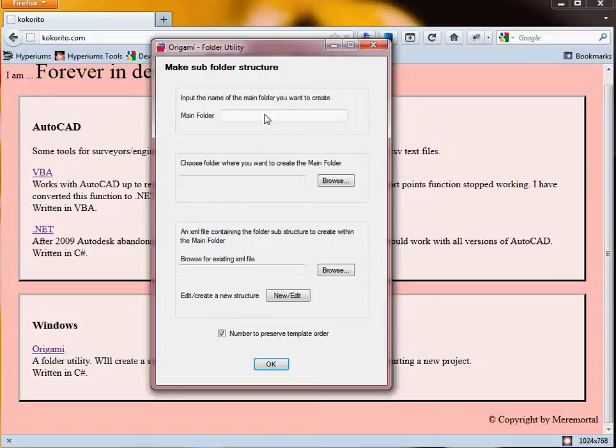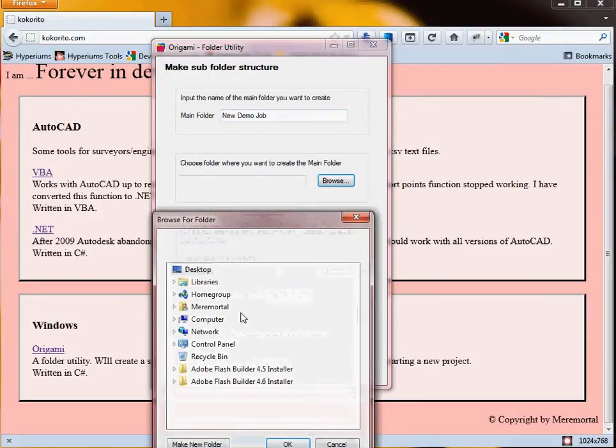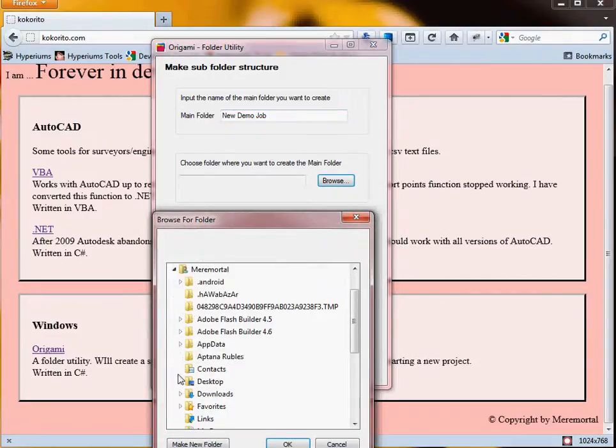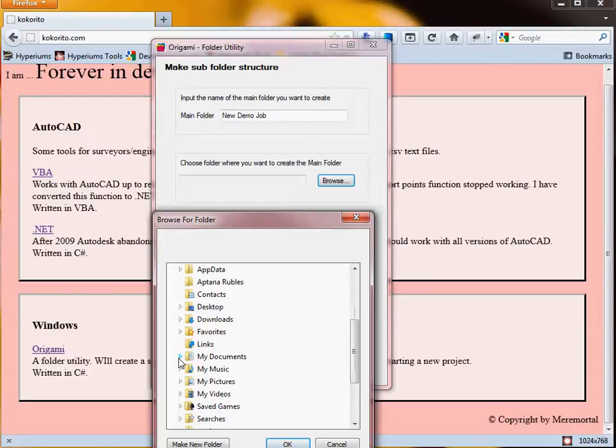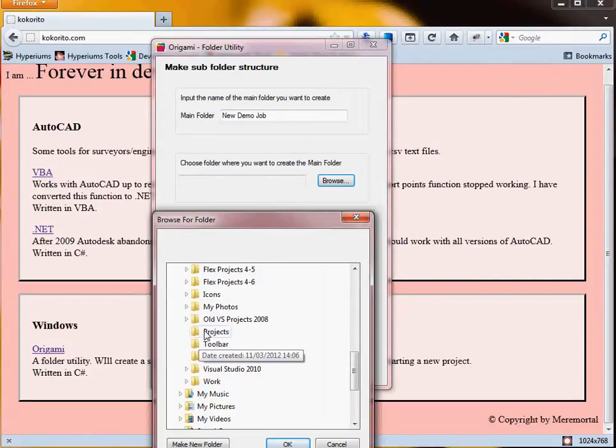So say we're going to start a new job and we'll call it new demo job. Obviously, call that any job you want. Then where you're going to put that, we'll put it in My Documents, and we'll put it in the folder called projects.